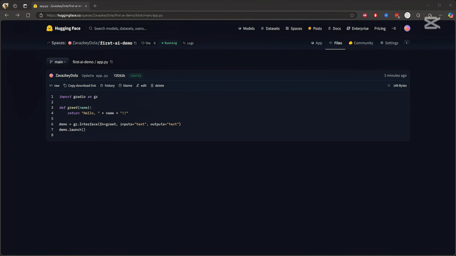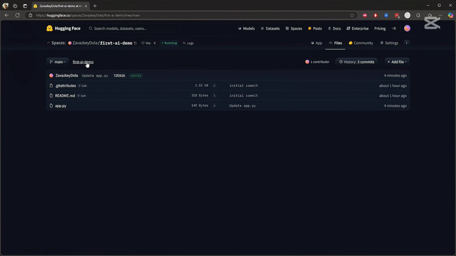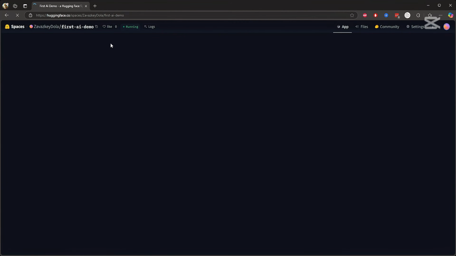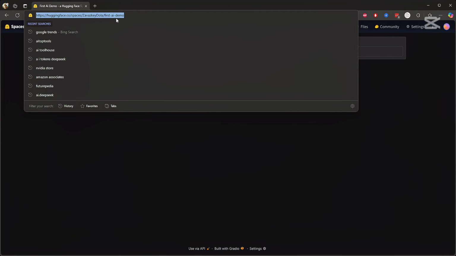Everything is perfect. Just in case you can't see it, give it like 30 to 60 seconds, and if you want you can refresh, and after that you will see the green checkmark. It says Running. So once it's deployed, click the link to open this web app. Now normally I click this one, the first demo. Actually, I'm clicking the wrong one. Click this one. So you can see the space, first AI demo.